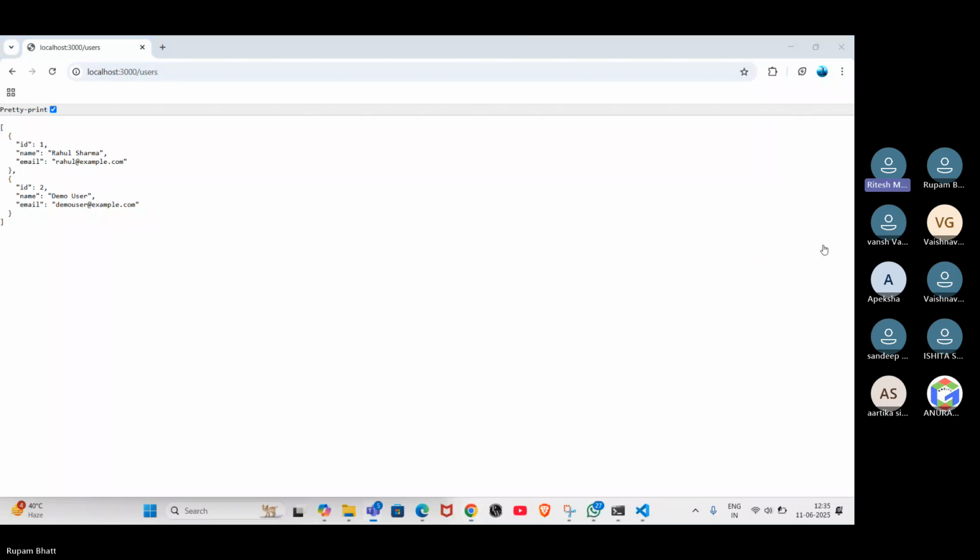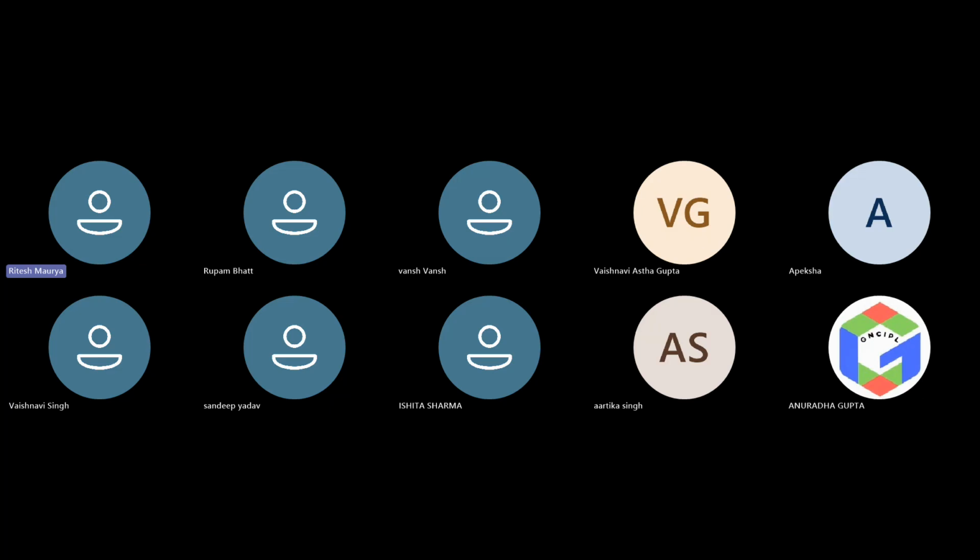Now, I think everyone has executed it. So Vaishnavi, let's move further. If anyone is facing any issue, just share your screen. I think everyone has executed it. So Vaishnavi, continue.